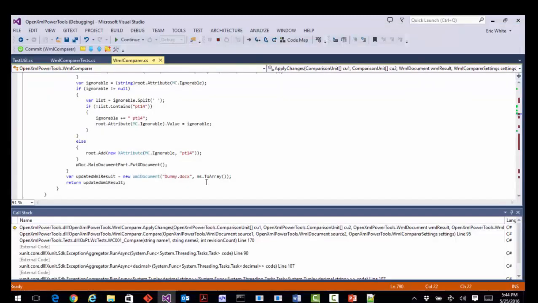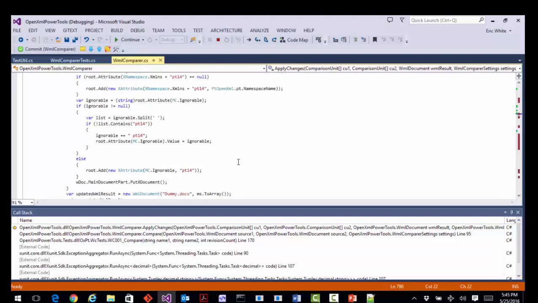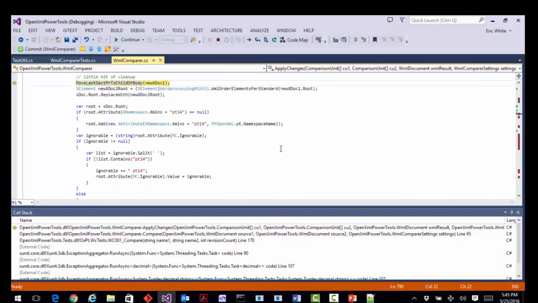And then there's a little bit of cleanup following that, and then we're done. The cleanup has to do with the fact that we leave some OpenXML Power Tools markup in that document. Mainly I left it there for debugging purposes. I'll probably get rid of that markup in the final version of this module.